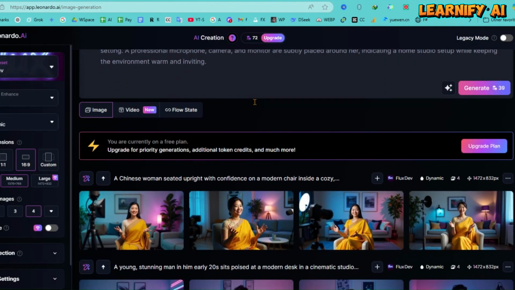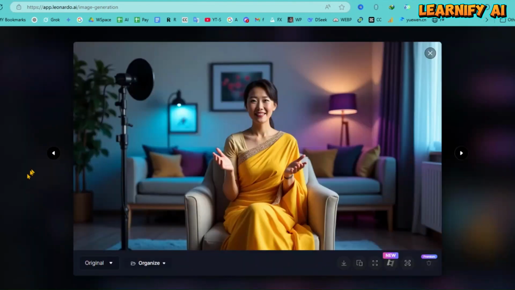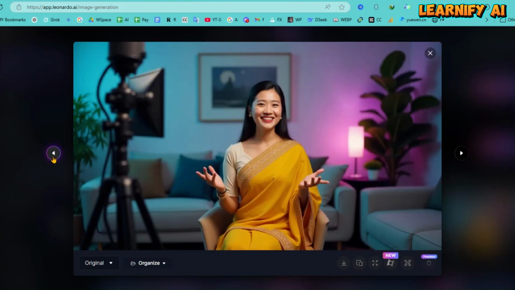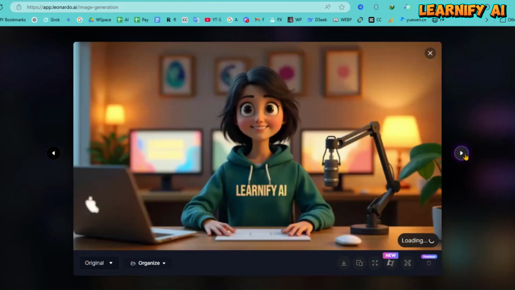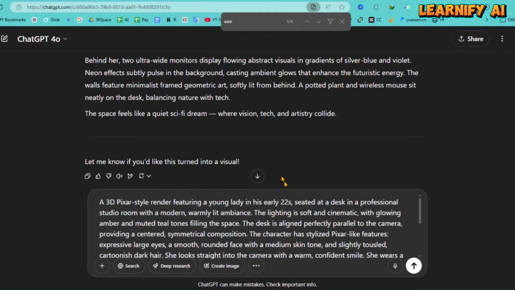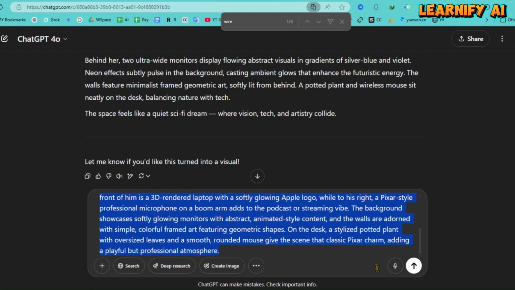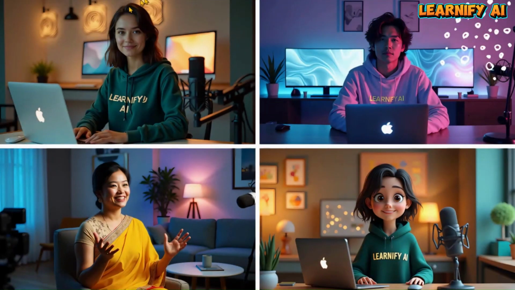I'll also share a couple of other prompts with examples. The first one is for a girl in a sari, and the second is for an animated character. You don't need to stress about writing the prompts. Just tell ChatGPT, write this in 3D Pixar style, or make the girl wear a sari instead of a hoodie, and ChatGPT will do the rest for you. And that's it for our first step, creating a character. Now feel free to download any image you like and start using it.